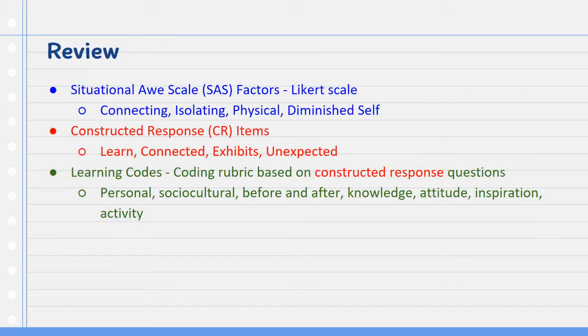Here is a quick reminder on the color scheme for the different types of data in the study as we get into the results. The blue situational scale factors of connecting, isolating, physical, and diminished self were based on Likert scale questions. The red constructed response items were based on written questions about learning, connections, the exhibits, and surprising or unexpected things during the guest visit. The green learning codes are the breakdown of the constructed responses into learning categories such as personal, sociocultural, etc.